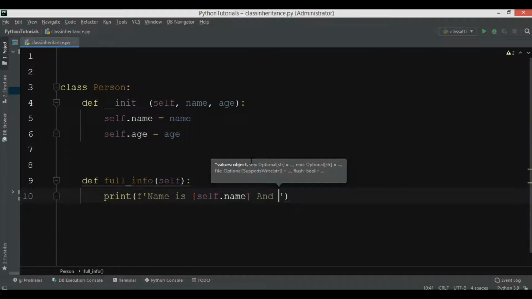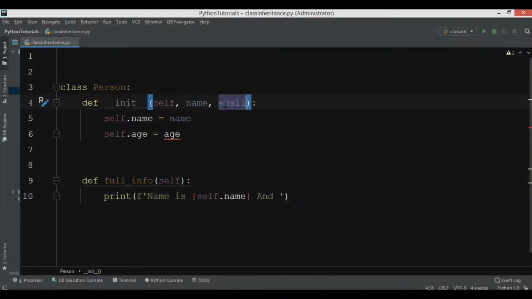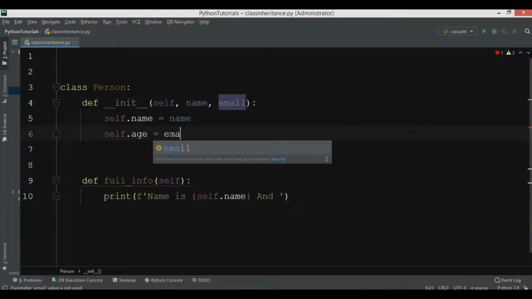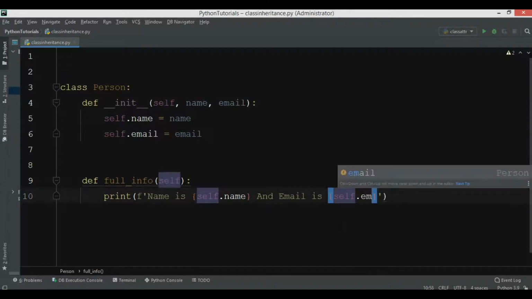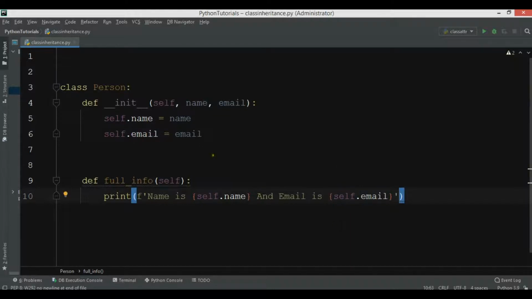and so let me just make this email so it will be good. Then email, so I have name and also email like this. Okay, self.name and email is self.email. So this is my class.